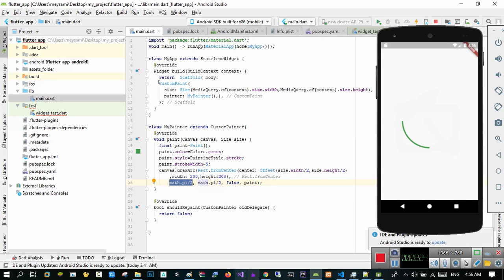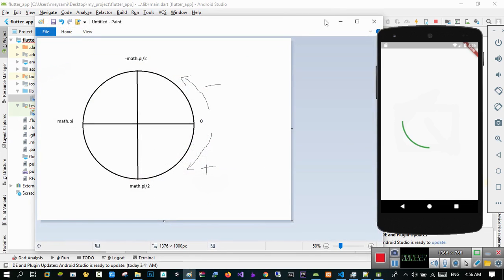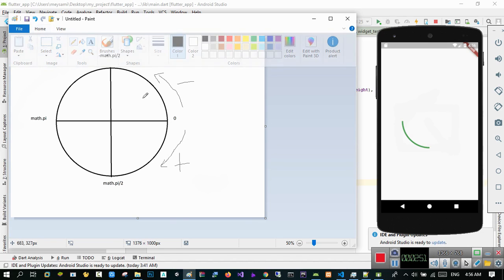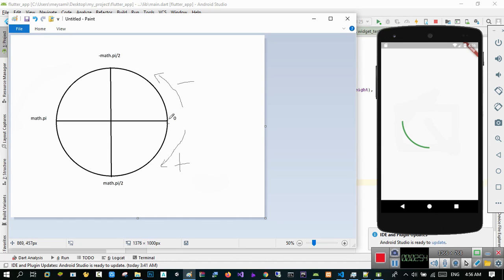I have used a variable which is math.pi divided by 2. But what is math.pi? Let me show you a drawing in Paint that I have created before. If this is the zero of the trigonometric circle, which you have studied in mathematics, I will describe it. It is very easy and you can easily understand it. This point is exactly 0 and a half circle is equal to math.pi.